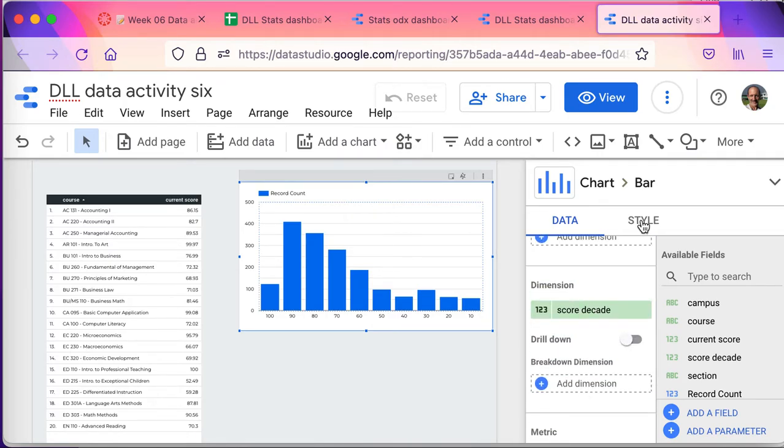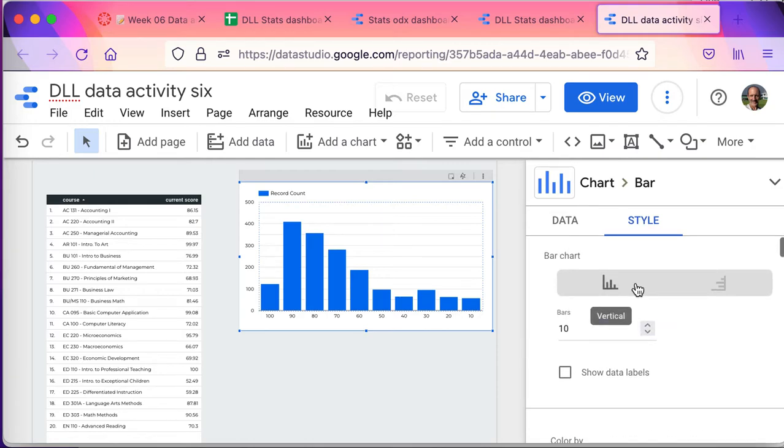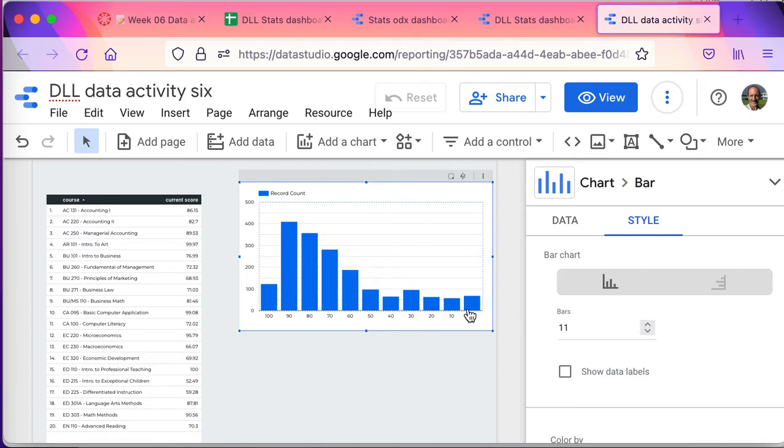And I'll go over to style for just a minute, scroll up. I'm looking for the number of bars. I need to add at least one more bar to get an 11th column in because there's some scores that are below 10. So this is a histogram. These are the number of, in this case, of students who are in each decade. These are students with 100%. These are in the 90s, the 80s, the 70s, the 60s. So I can see a distribution of students' scores across all courses.